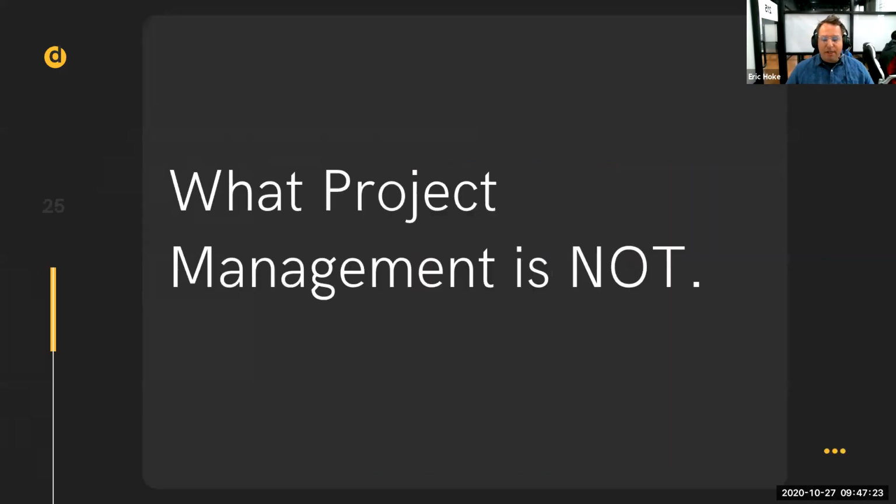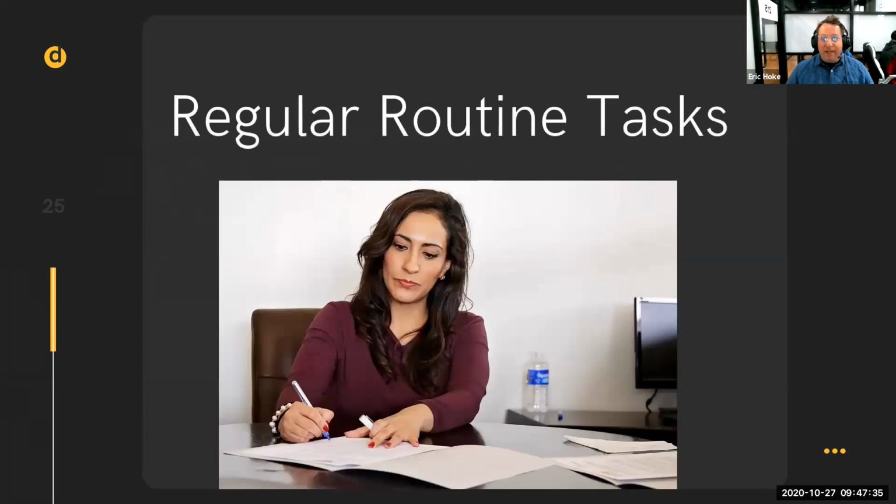So like I said, project management is not. In your career, in your internship, you're going to have 2 types of tasks that you're going to be assigned to do. Some of them are going to be what are called regular routine tasks. So take a moment and think about what is a regular or routine task that you might do in your internship or your job. You can raise your hand as you're thinking about it. I'll share one of mine.